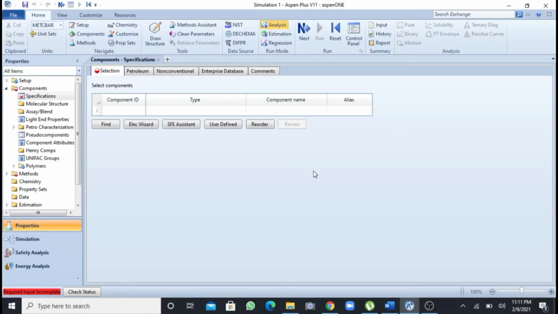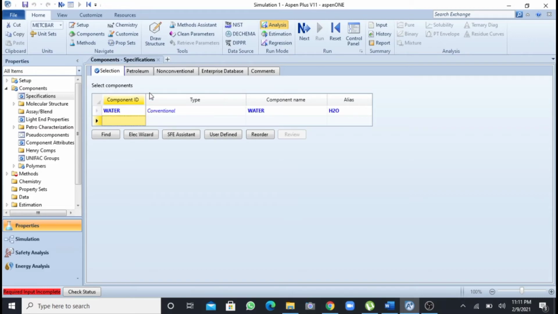As you are watching my YouTube channel, in this video we will see how we can find, or you can say estimate, various thermodynamic properties in Aspen Plus. So let's start. First of all, we will start with the component. I will take water as the component. After pressing next, this component has been added. I can press this next button.